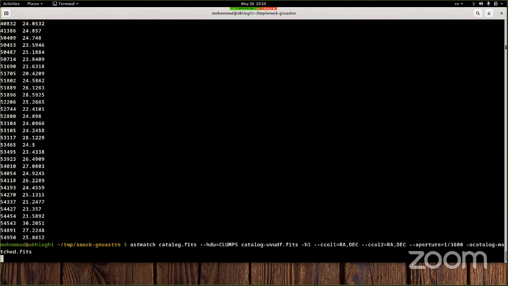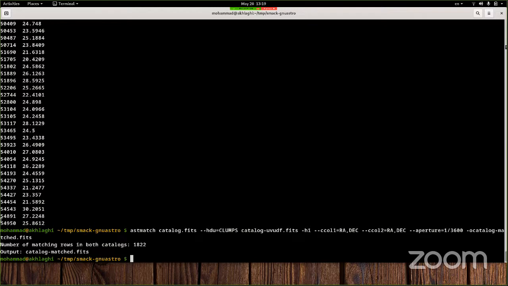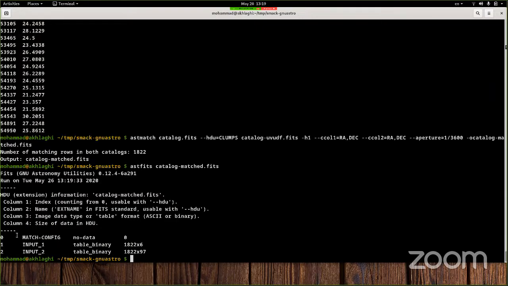You look, it found everything that was in the clumps catalog, and it found 1,822 matches between the two, and now we can actually look at these things. So we can say AstFits and catalog-matched. And there you go. You see, you have the input catalog and you have the output catalog.